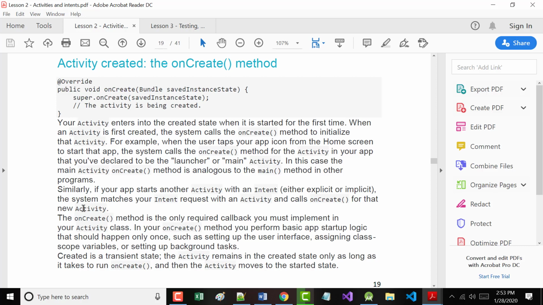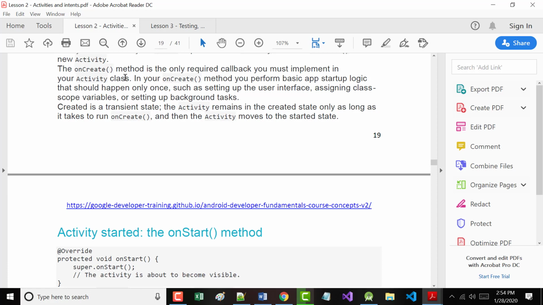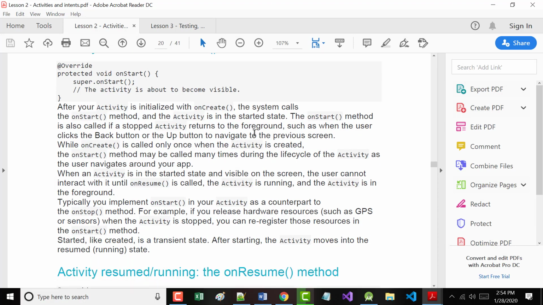All right, now notice the activity enters the create state when it started for the first time. When it's first created, it calls onCreate to initialize. Anything that needs a single initialization at the beginning should be initialized in onCreate. All right? It says the onCreate is the only required callback you must implement in your activity class. In other words, you need it, and you're typically going to want to put some code in it. This is the kind of stuff that you see in it.